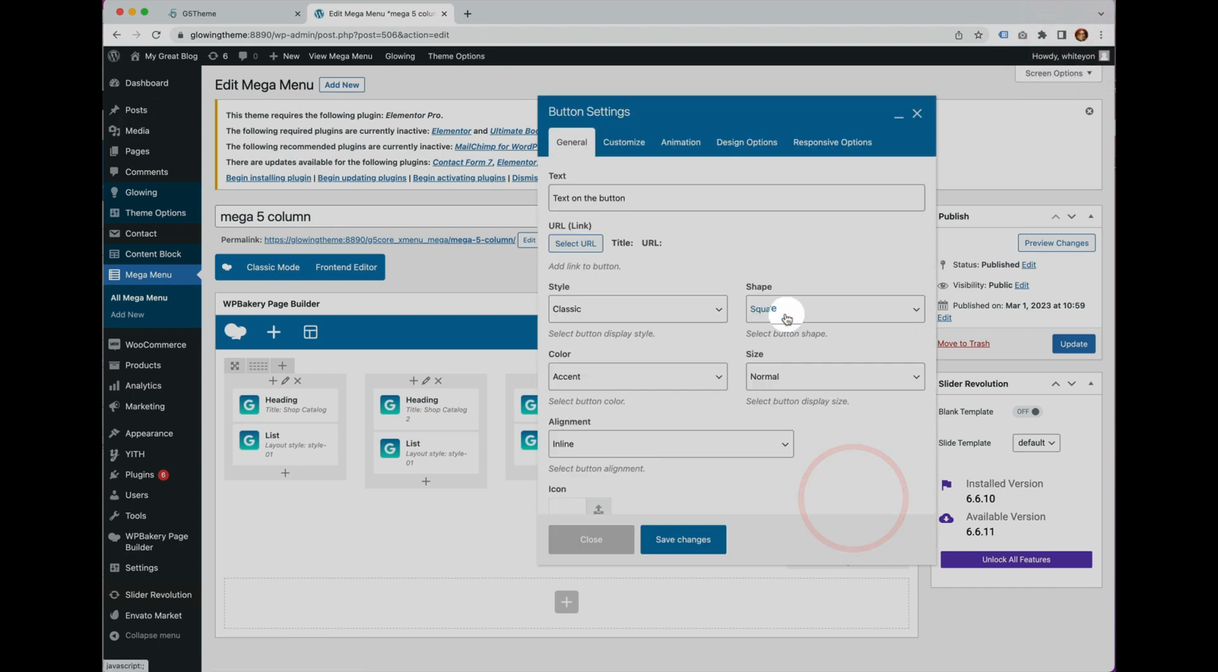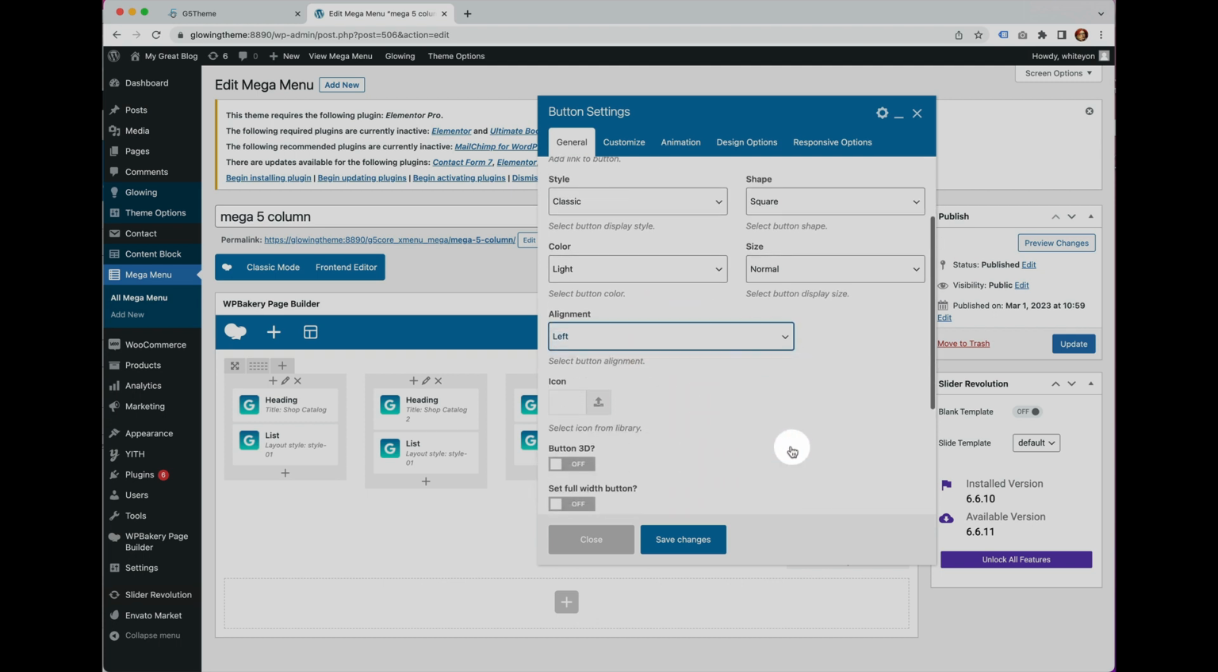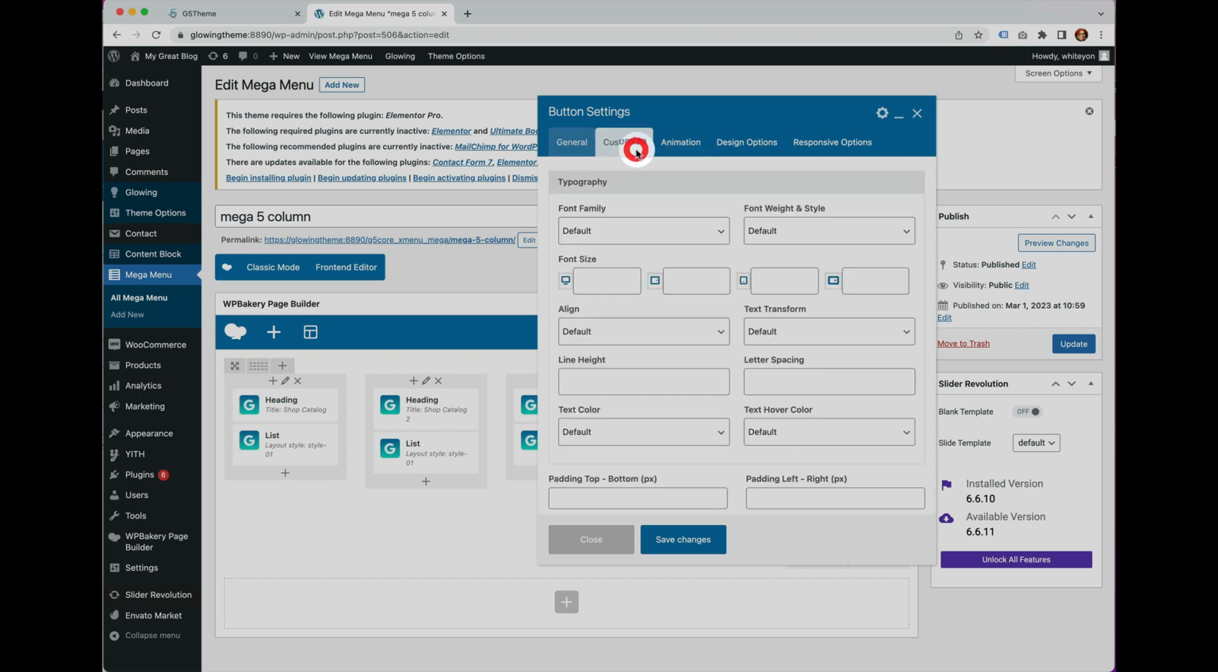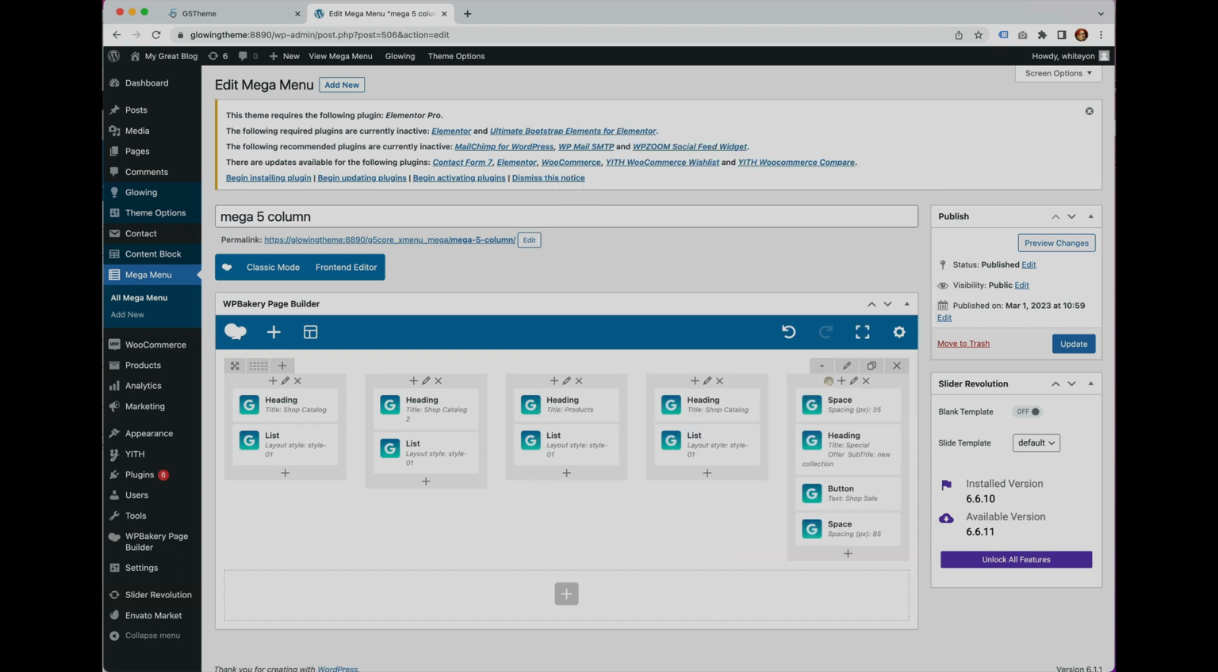Go to button, and what we want to do is add in shop sale, and we want to keep it classic and square. We can go with light or dark, or select your option here. We want to keep this left aligned. There are other options that we can select for size.